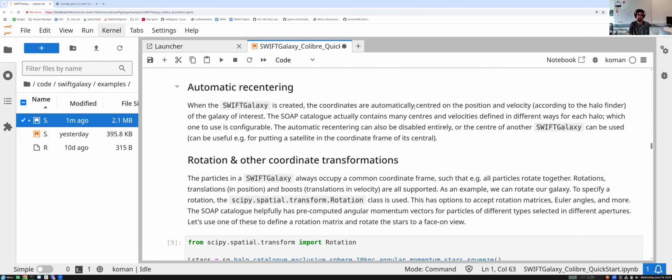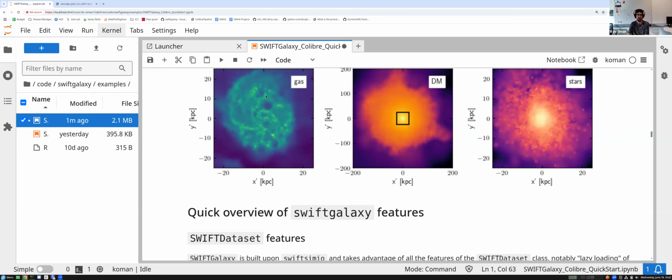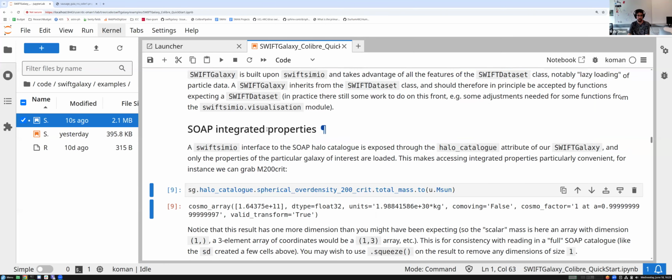We've already recentered, so if you're paying close attention, you see this is at 0, 0. This simulation is a 25 megaparsec volume on the side. So this galaxy does not live at the origin, it lives somewhere else, but the code has gone and found the center in the catalog and recentered on those coordinates for us.